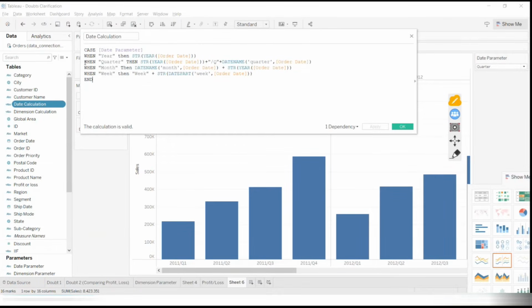See this one. The quarter is what it is calling the parameter. It is getting the list from the parameter. I am getting only the year from the order date, so it is displaying me 2011. I'm getting only the year. And then I am getting the quarter from the order date.